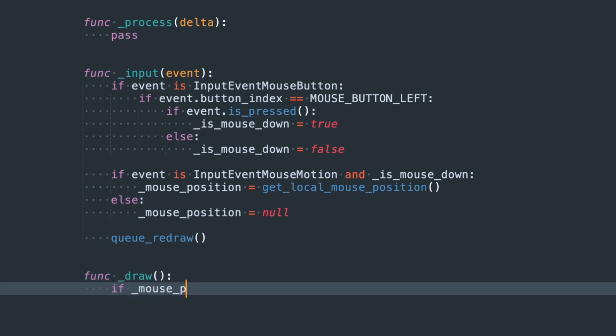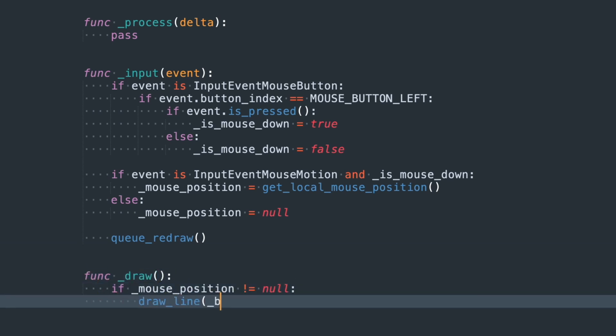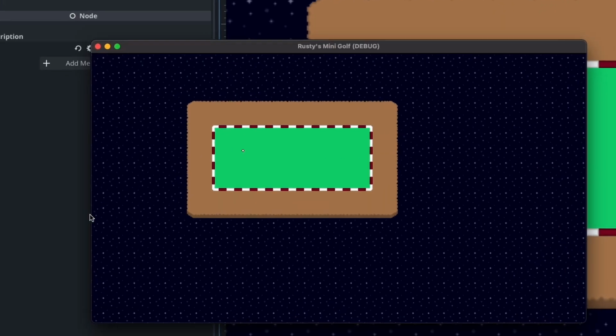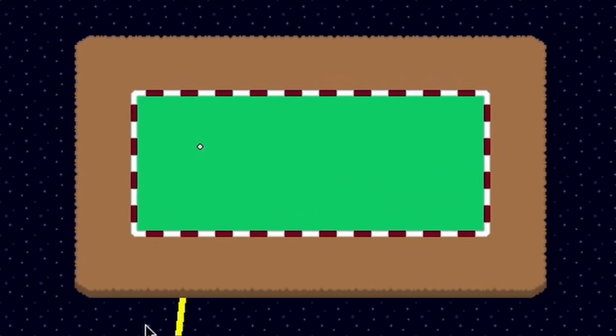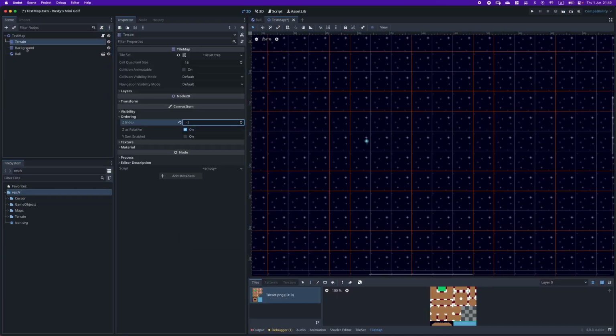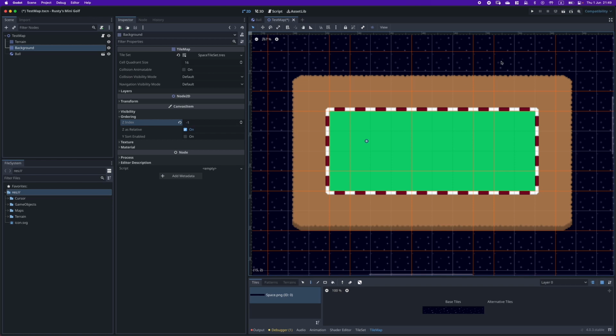Then finally, we have the underscore draw method. This is another built-in method that allows you to draw any arbitrary 2D shape on the screen. In our case, if the mouse position is not null, we draw a yellow line from the ball to where the mouse cursor is. And it looks something like this. However, notice that the line appears between the terrain and the background. Let's fix this. We can set the z-index of both tilemap nodes to -1. That way, the line will naturally appear above. Much better.